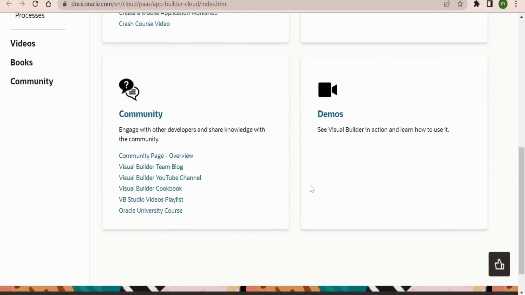And also, if you scroll down, there is a community. You can post questions if you are stuck anywhere in the community page. You can have a look at this. Also, there is a blog where the developers or the creators create the content and post for the various Visual Builder applications they work on. Also, there is a dedicated YouTube channel over here. You can click on this.